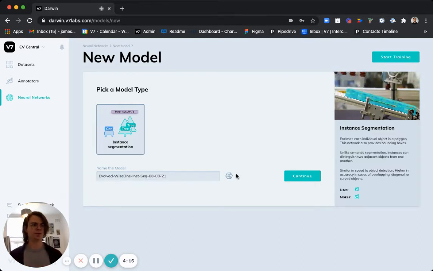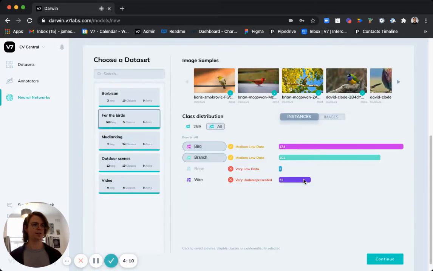So I'm going to just randomize the name of this model. That looks good to me, so I'm going to click on continue. And then from there, we're selecting the data set that we'd like to use to generate our model. So I'm going to choose this one for the birds, where I've just labeled about 100 images of birds in various poses, because that's what I want my model to produce.